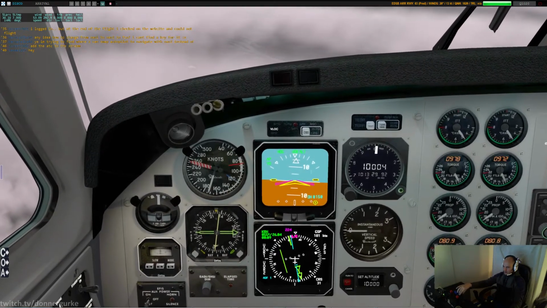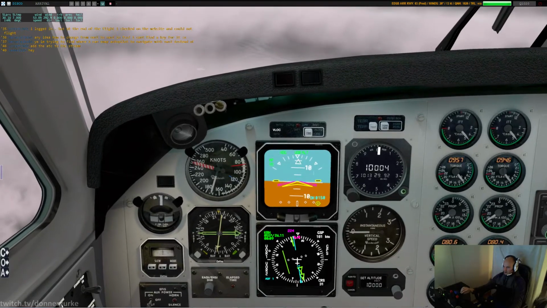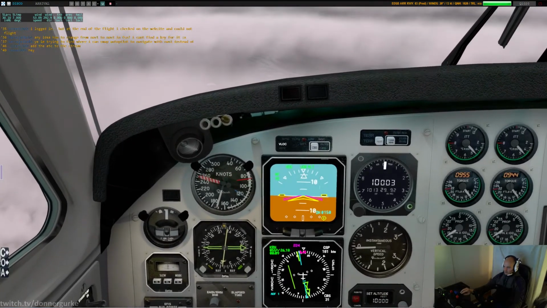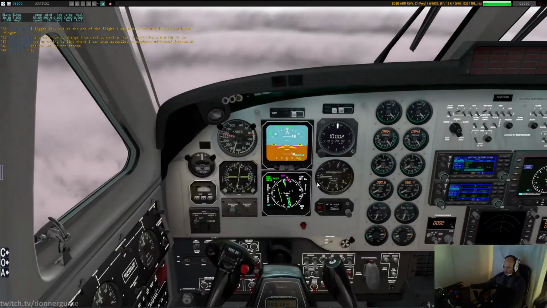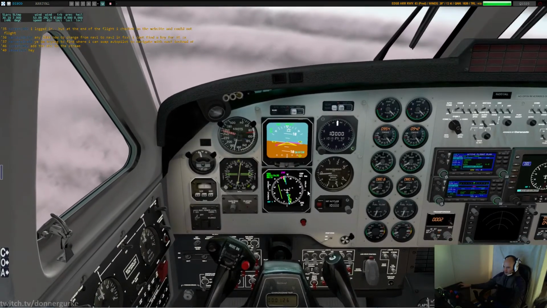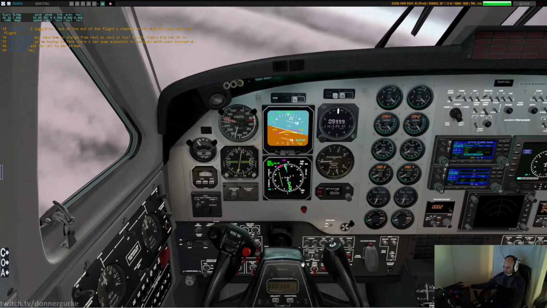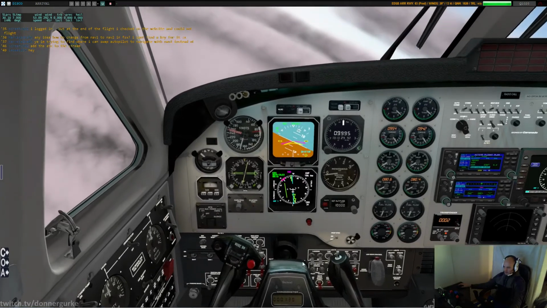Keep an eye on the speed. This holding speed should be 170. Oh! The timer, of course. Totally messed that up, because we've passed the 1 minute mark already.